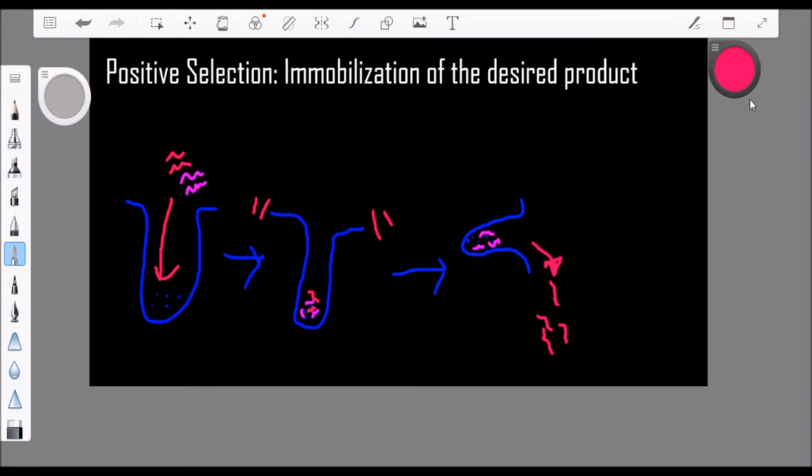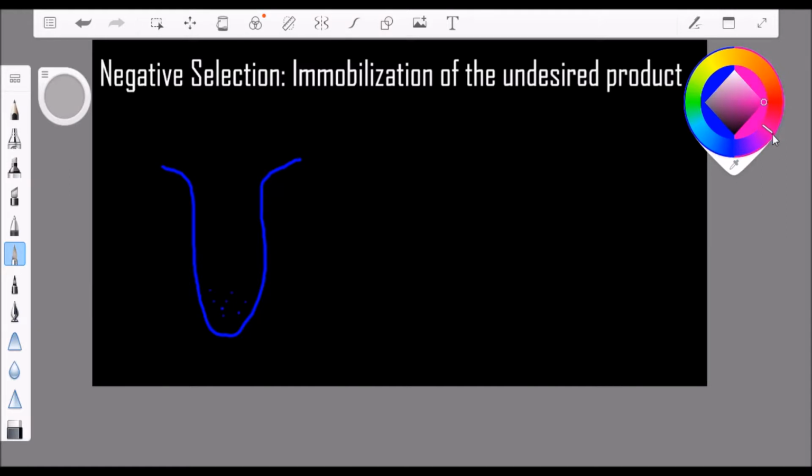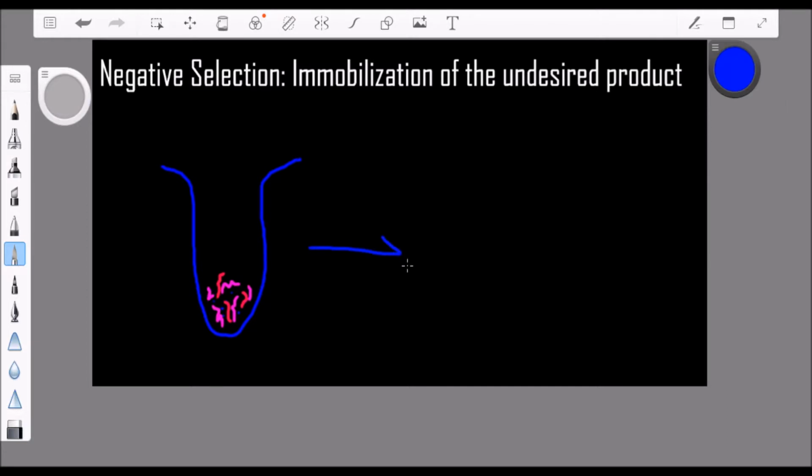So following this, let's go on to negative selection. As contrasted with positive selection, negative selection is the immobilization of the undesired product this time. So let's go ahead and show you how we do that. Let's draw the blue tube and have all the product mixed up in there. Same thing as before. Let's make the desired product the pink squigglies and the undesired ones the red squigglies. So, as before, we go ahead and mix it all up in there, and let's draw a nice little arrow.